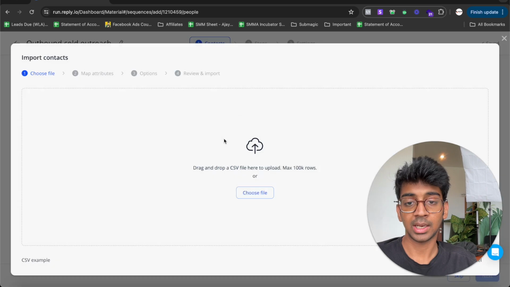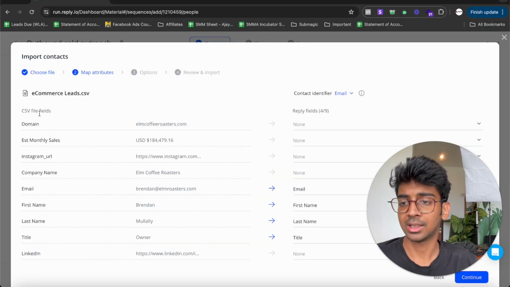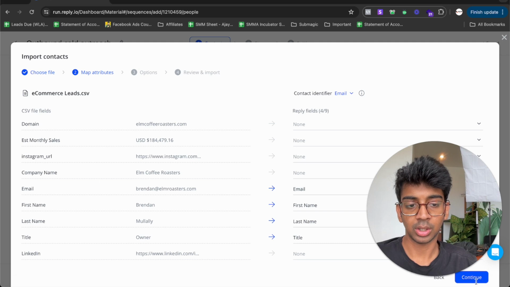Let me just create and import from a CSV. So I've just imported a CSV file. You can see it's right over here. You can see the domain. I've also done the monthly estimated revenue, the Instagram, the company, the email, first name, last name, everything. And I can basically connect whatever I would actually need. So I'm going to click on continue over here.